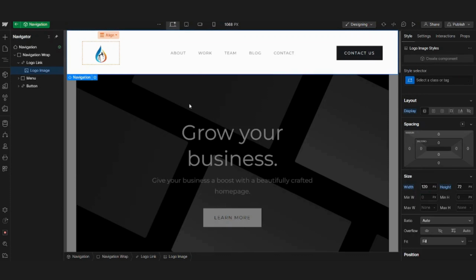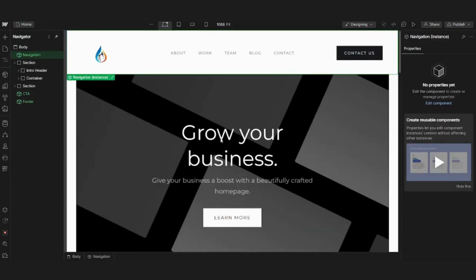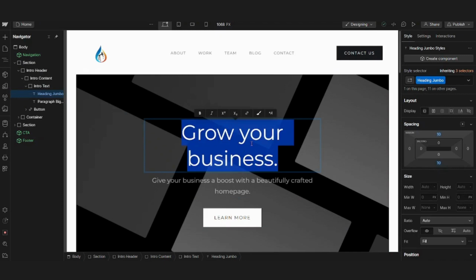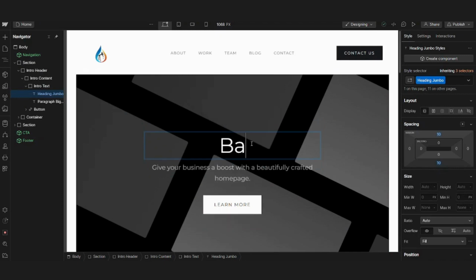Now let's manipulate our text. Let's choose this text by double-clicking on it. Here, after double-clicking on it, it opened this component on the navigator panel. So it's heading Jumbo, which is contained inside intro text, which is contained inside intro content, then intro header, then section. So they are layers inside layers, as we agreed. So if I want to manipulate my heading, I can change my text. I can write the name of the company, for example.